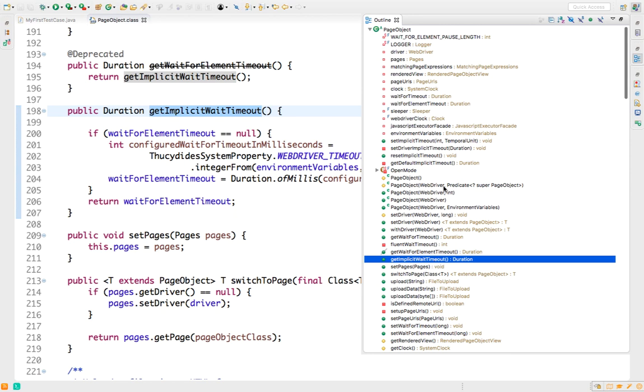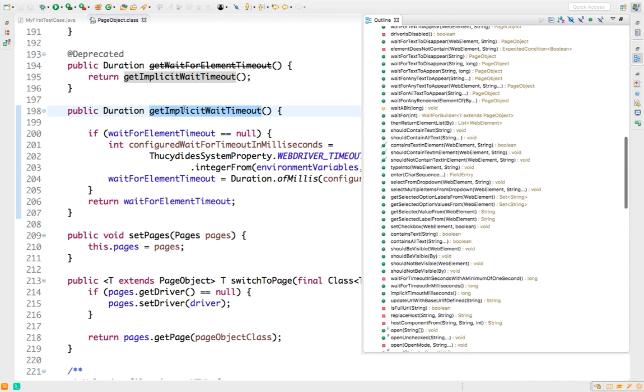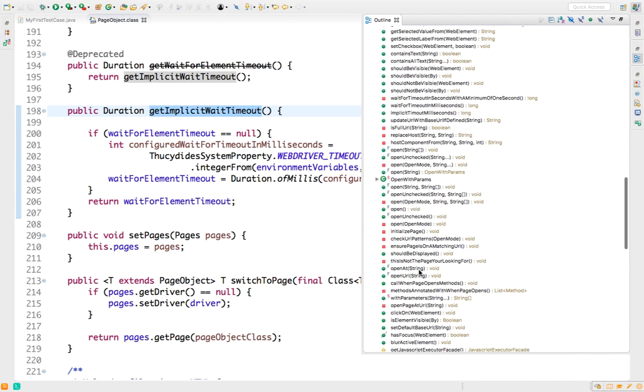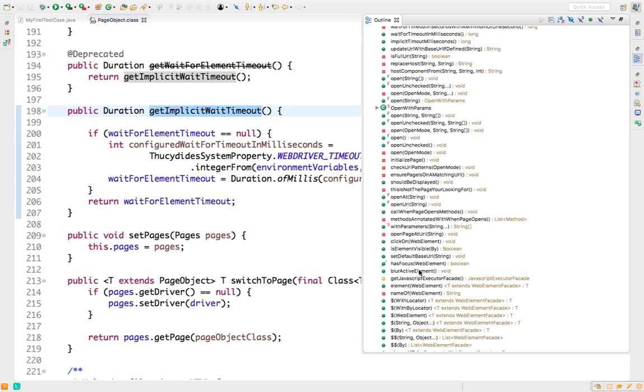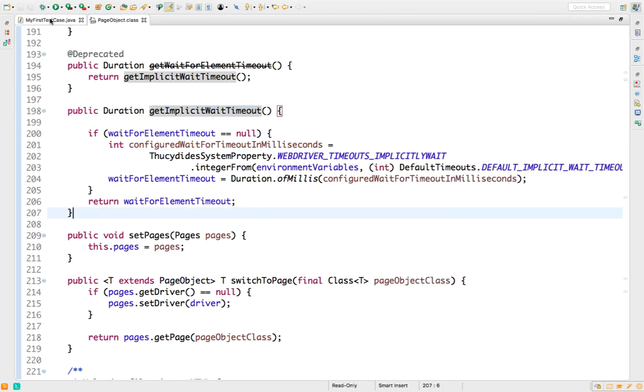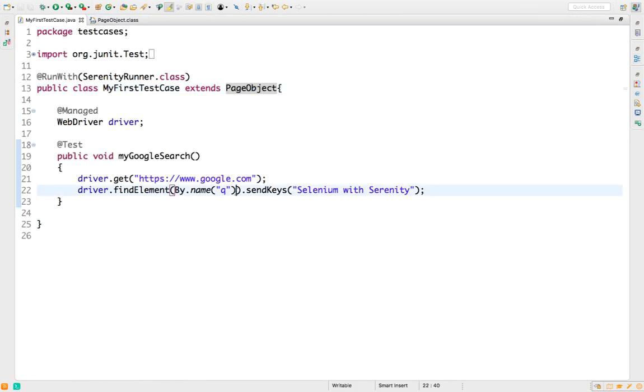In the next video, I will show you how you can use this PageObject and the very interesting part called WebElementFacade. So let's go ahead and see how this PageObject works with different conditions.